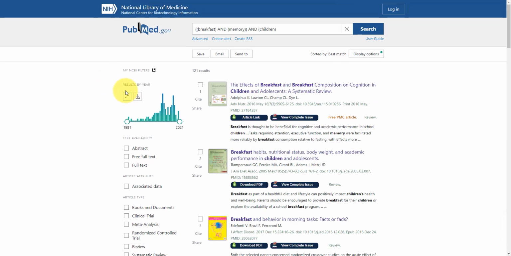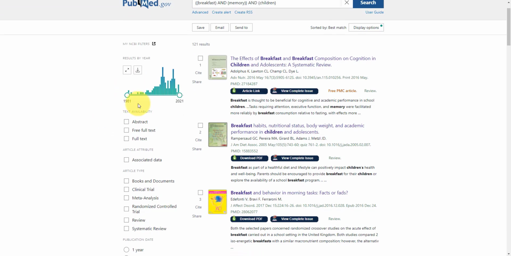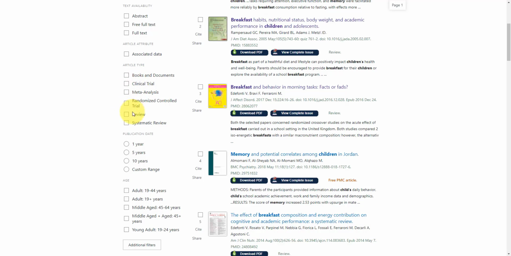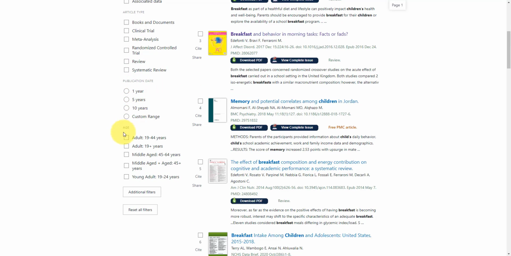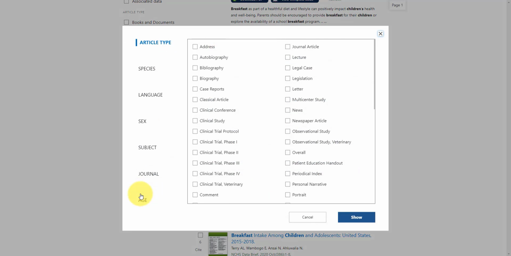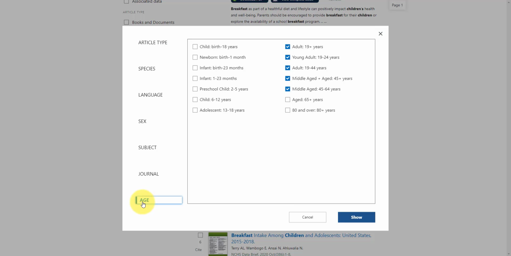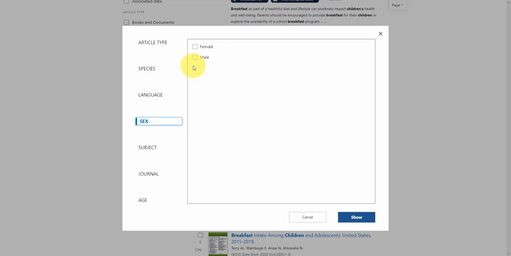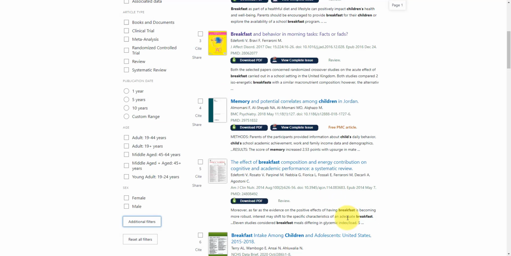Notice the column on the left-hand side where you can filter and refine your results by year, article type, publication date range, or by age. Also notice the additional filters button. Click on it to show other filter options. For example, you could filter your search by age or sex. Select the options male and female, then click on the Show button. These filters will now display on the search results page.